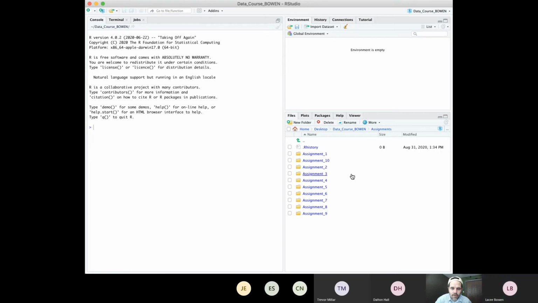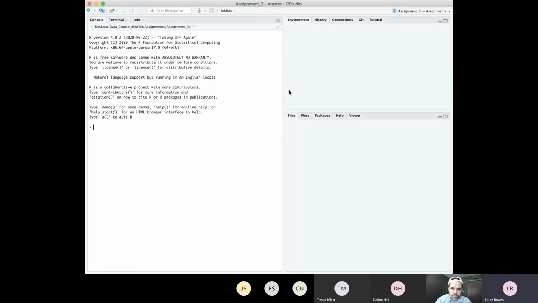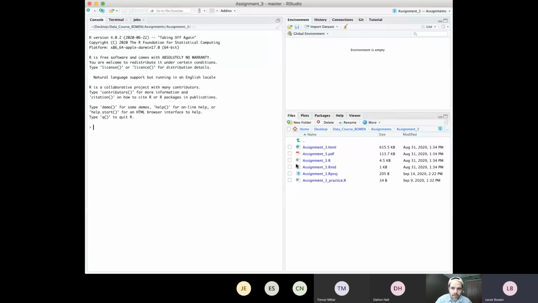Try assignment 3 there, and try clicking on the R project, the .rproj. It's going to ask you if you want to save. Go ahead and save. Oh wait, you don't have anything. Okay, there's your Git tab. You've got two versions of Data Course Bowen. One is in home and one is in home desktop.